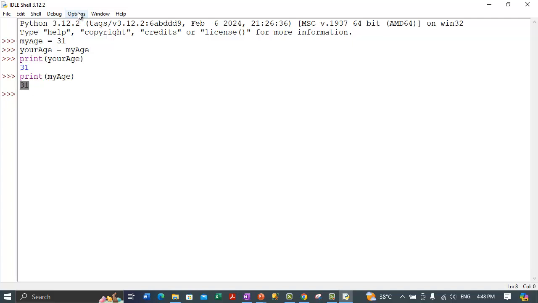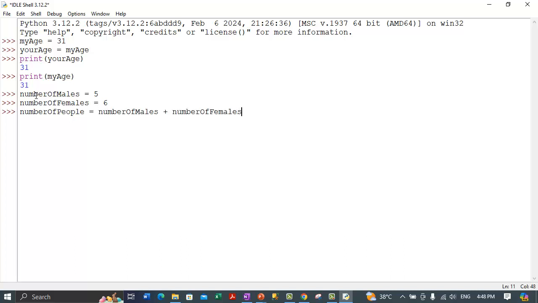So let me give you another example over here. Let's take numberOfMales, using camel case, and assign the value 5. Let's take numberOfFemales, using camel case, and assign the value 6. Now let's take another variable, numberOfPeople, and assign it the value numberOfMales plus numberOfFemales. So the variable will get the total of the number of males and the number of females.